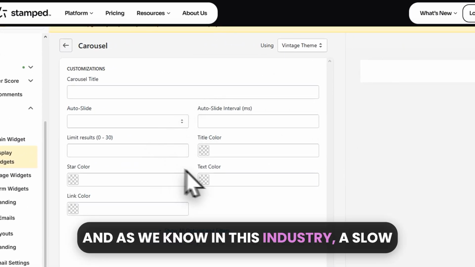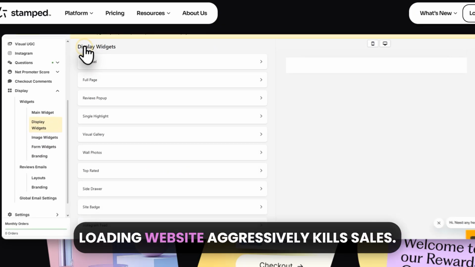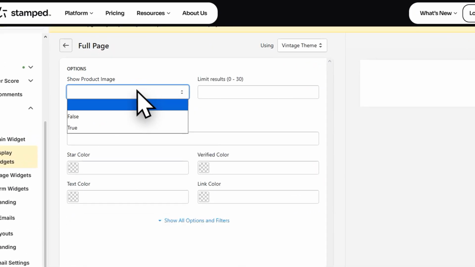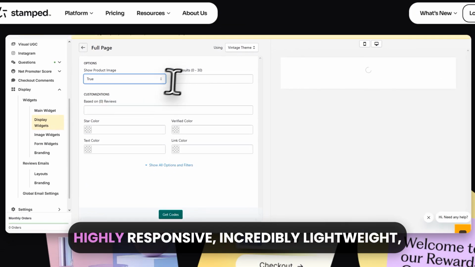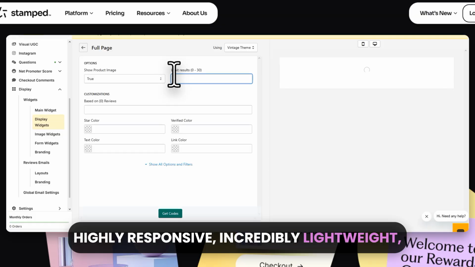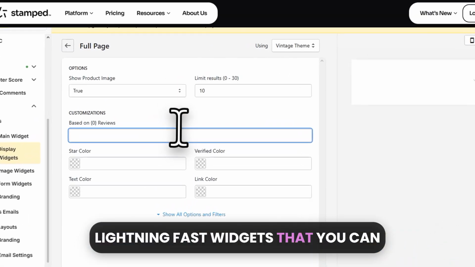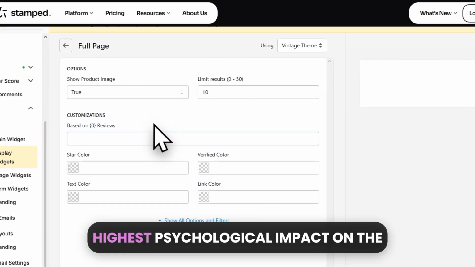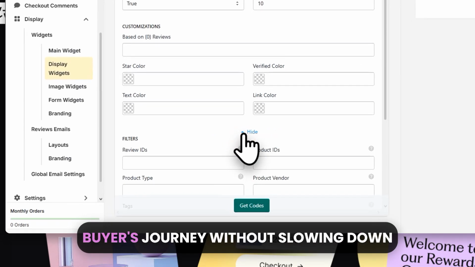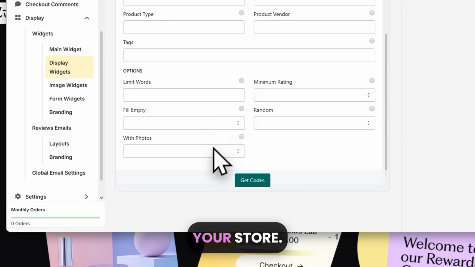And as we know in this industry, a slow-loading website aggressively kills sales. Stamped, however, provides you with highly responsive, incredibly lightweight, lightning-fast widgets that you can inject exactly where they will have the highest psychological impact on the buyer's journey without slowing down your store.